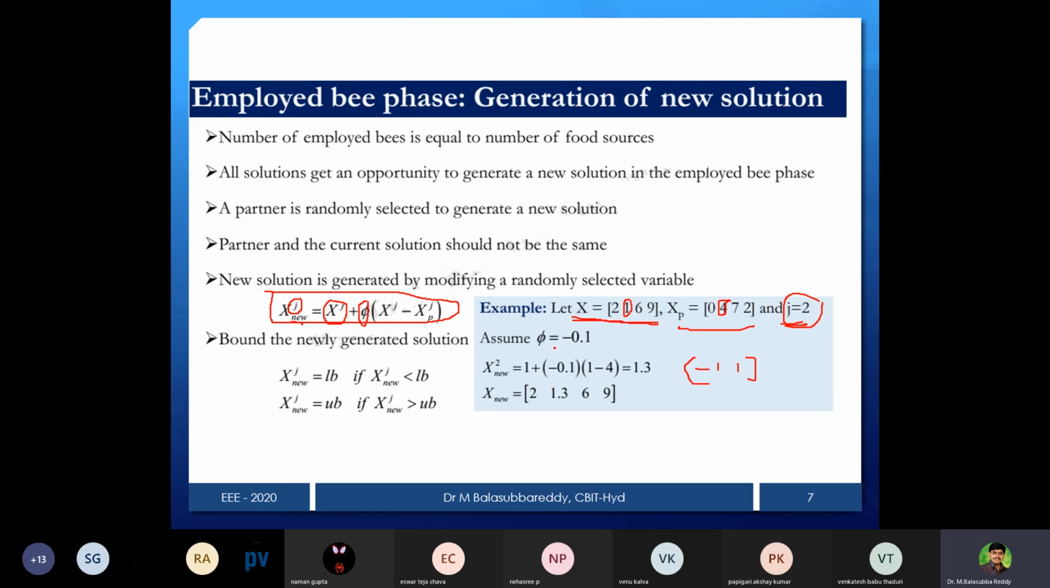Now in this case the value is generated as -0.1. If you run one more time, the phi may vary. Instead of the second value it may pick up the third value or fourth value, anything. That's why you can remember one thing: in all optimization algorithms, not only ABC, if you run once, one solution you will get. If you run a second time, third time, fourth time, and so on, no iteration will give the same answer.